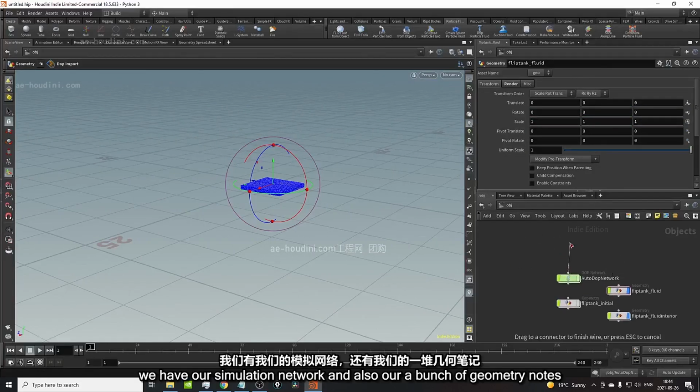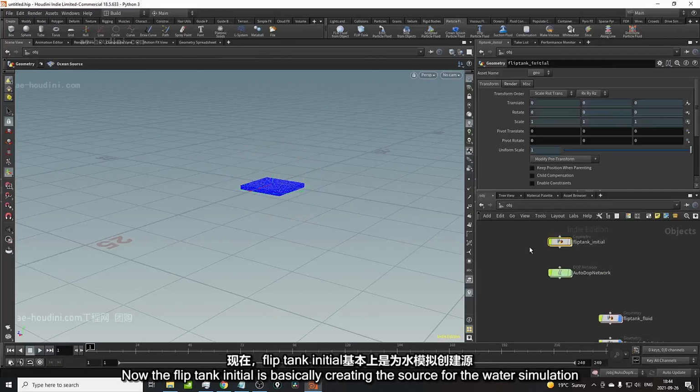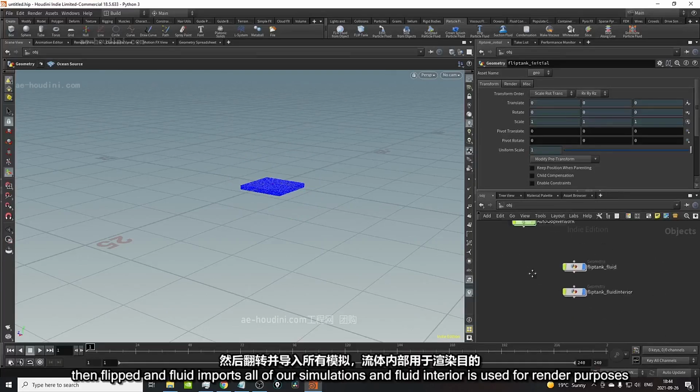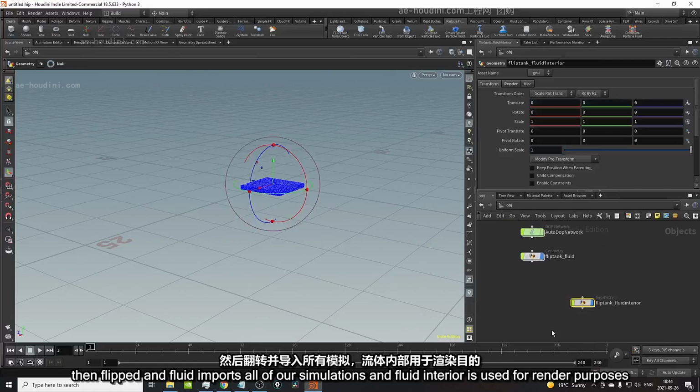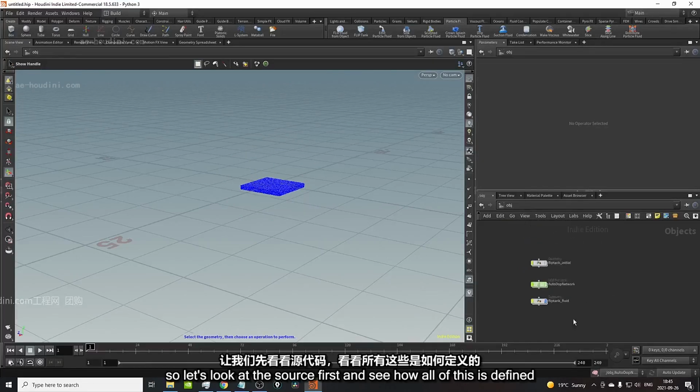Right, we have our simulation network and also a bunch of geometry nodes. Now the flip tank initial is basically creating the source for this water simulation. Then flip tank fluid imports all of our simulations, and fluid interior is used for render purposes, so right now we don't need that and I'm just going to delete it. Cool. So let's look at the source first and see how all of this is defined.